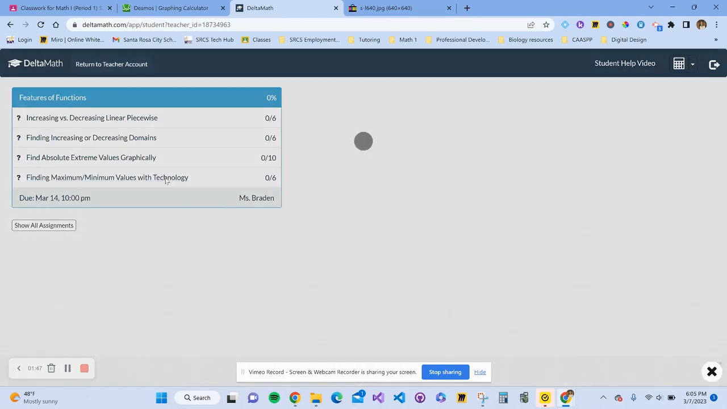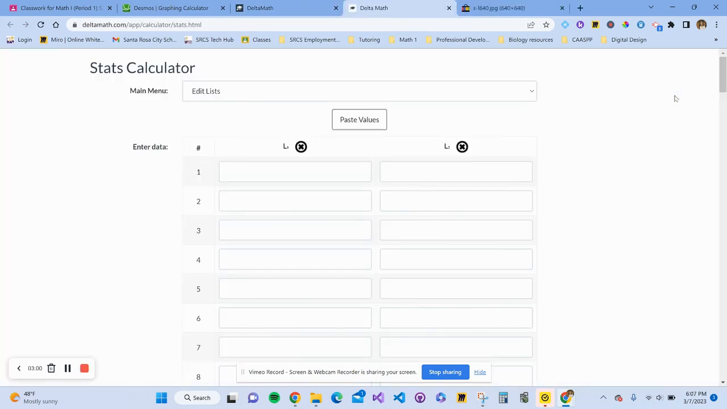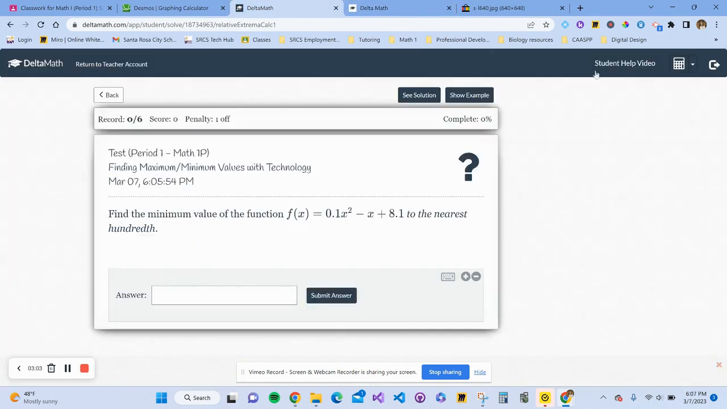Clicking on the skill I want to go over. This is the first problem I got. And the instructions are to find the minimum value of the function f of x equals 0.1 times x squared minus x plus 8.1. We want to calculate that minimum or find it to the nearest hundredth. Up here in the upper right corner is a little calculator icon. There's a statistics calculator. We want to use the graphing calculator.